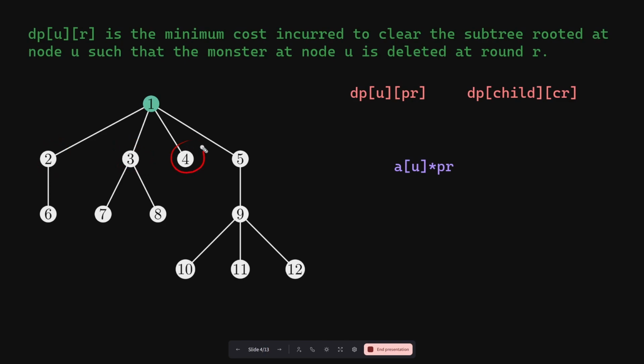These children cannot be killed at round r, because the problem states that neighbors cannot be killed at the same time. But apart from that, is there any extra constraint that connects this and this subtree, or that makes them interact with each other? There is no such constraint, apart from the fact that this node should not have been killed in round r.